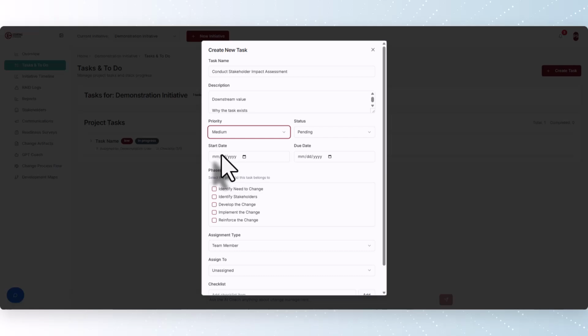Next, we will select the status. Most tasks will be pending when first identified, but will shift to in progress, completed, or blocked as time progresses. Select the status that is appropriate. Next, we're going to select our start date.